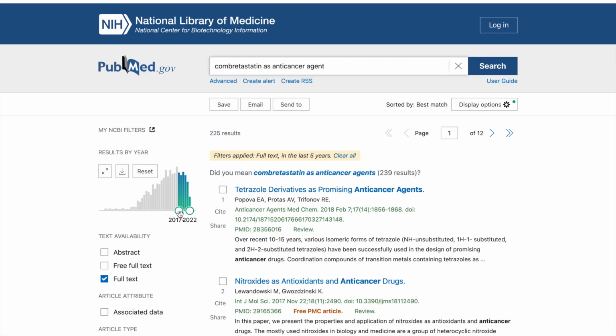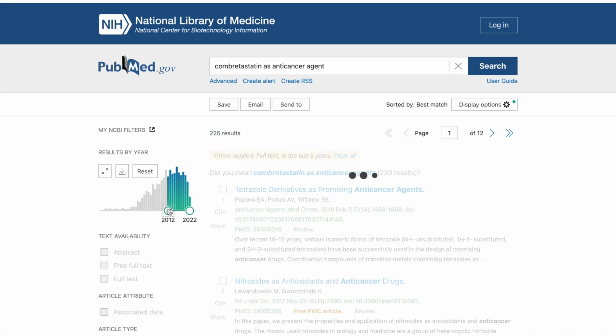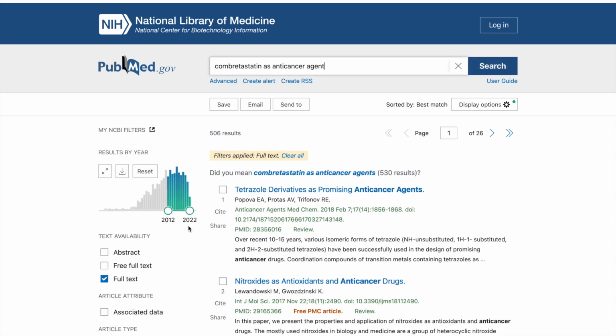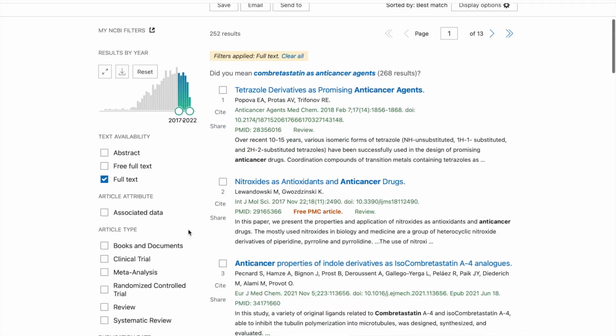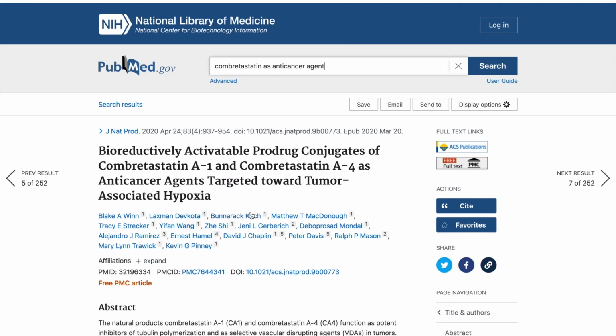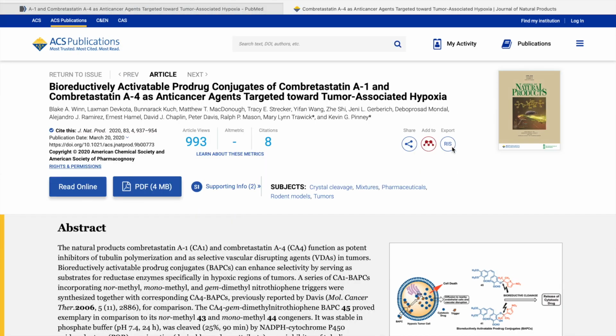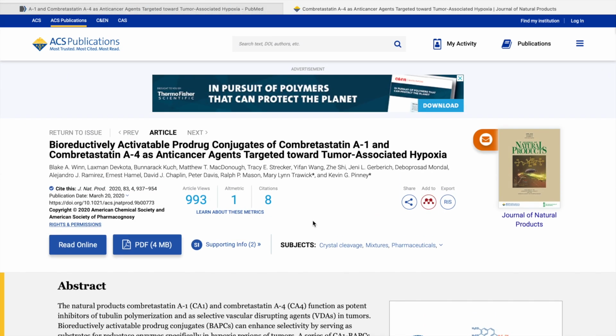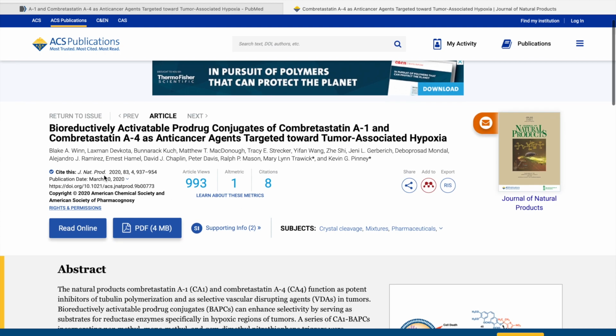And also you can further filter it from here. If you drag it up to here, it will show you literature data from 2012 to 2022, and similarly if you decrease it further, it will show you data from 2017 to 2022. Now you can click on any of these research articles, and it will open like that. Here you will find a link where this research article is published, so you can click on this or this. So this is in an ACS publication and it is published in Journal of Natural Products.